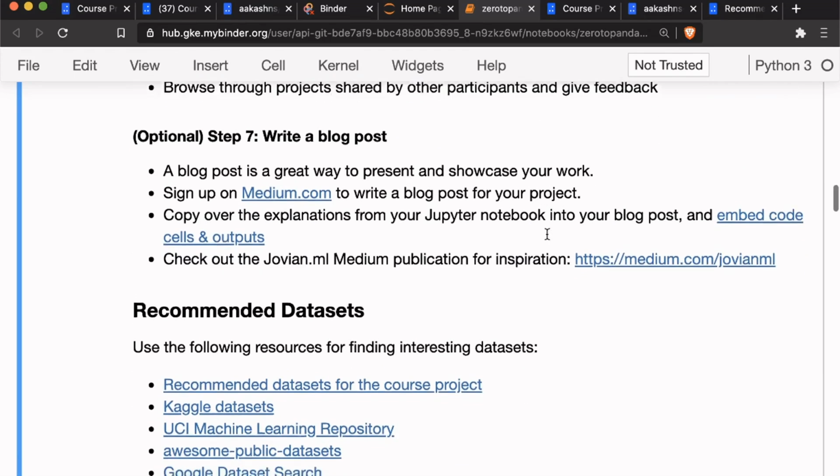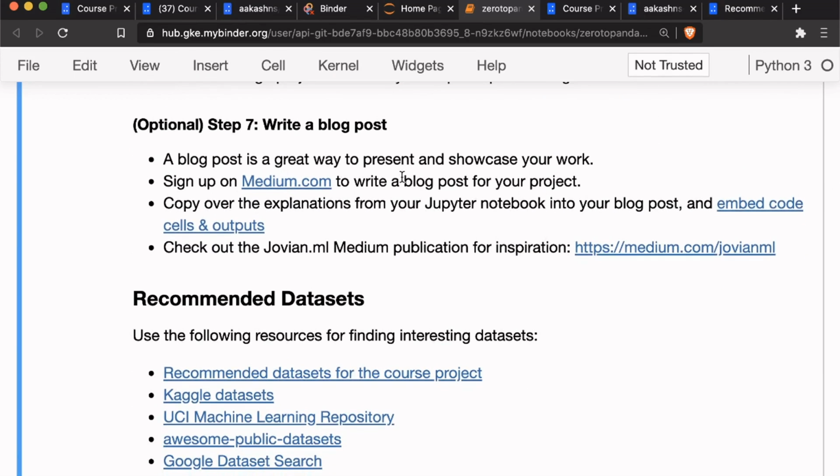Now, apart from that, there is one optional step here, and the optional step is to write a blog post. You can have a Jupyter notebook with great explanations, but sometimes it is also helpful to write a separate blog post. You can use the medium.com platform. Again, this is completely optional, not part of the required submission. You can sign up on medium.com and copy over the explanations from your Jupyter notebook into your blog post. And the code cells and the outputs, you can actually embed them within your blog post.